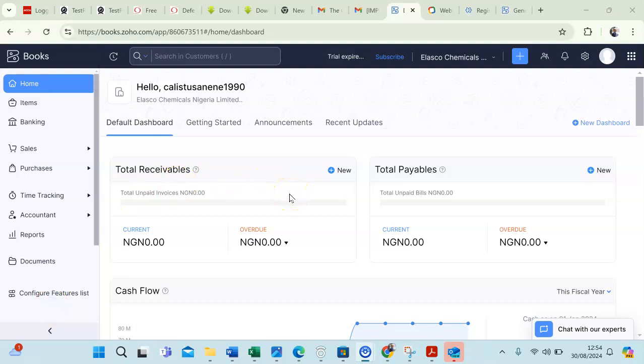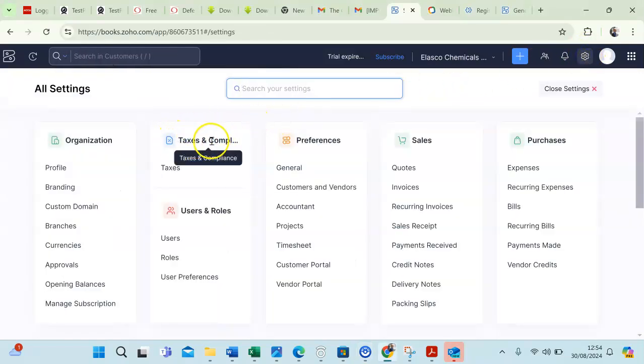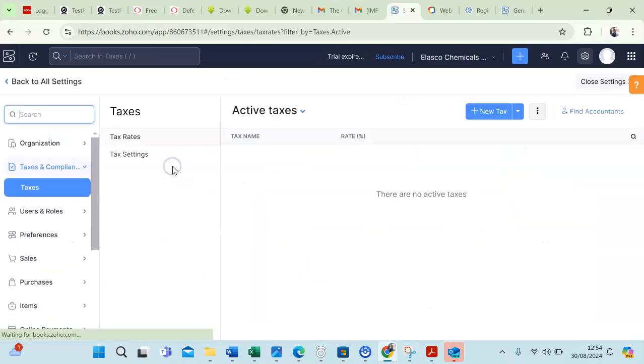In this video, we'll be looking at how to set up sales tax in Zoho Books. So to set up our sales tax, we'll come to the settings icon. Now under the taxes and compliance section, we'll click on taxes.